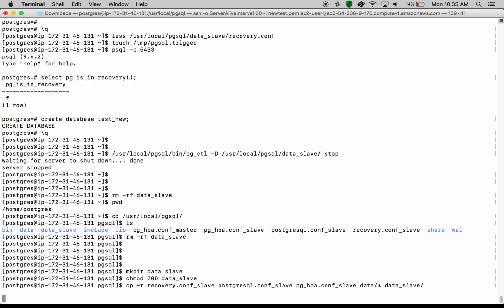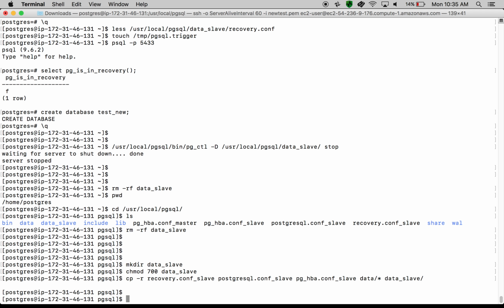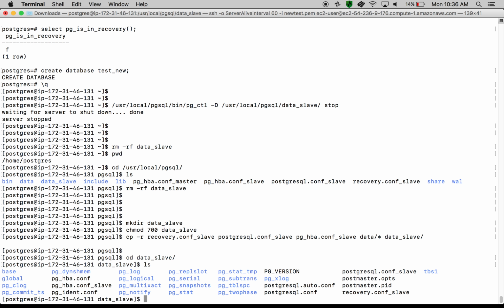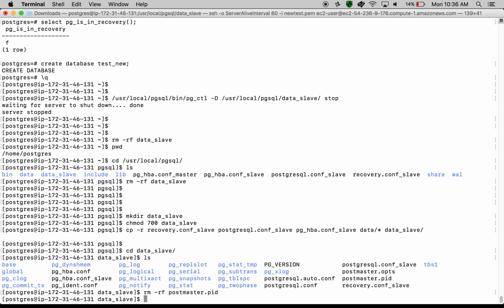The database is heavily loaded. So I'm done. Before starting my instance, I should go to data slave and remove a few things like postmaster, because the postmaster is of the master, and I'm renaming a few of my configuration files to the original name.